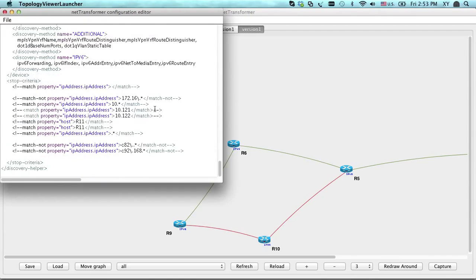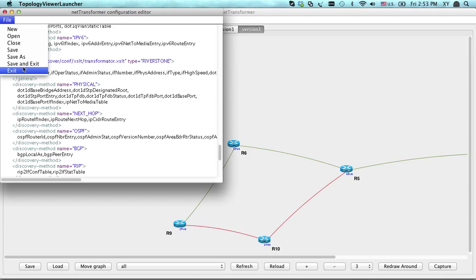It's interesting to say that there are also stop criteria of the discoverer. So for example, if we want the discoverer to not go to the 172.16 network, we should just enable that kind of a rule. It works as a regex. Or if we don't want the discoverer to discover, for example, all the nodes that have a certain prefix in their name, you should enable such a rule. So this is actually the configuration.